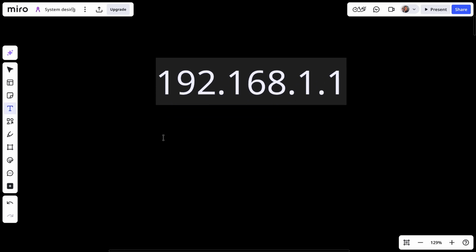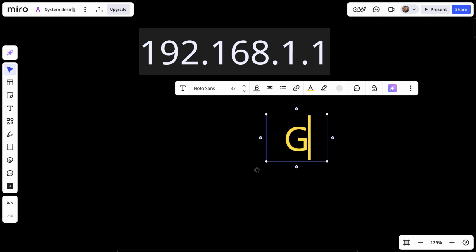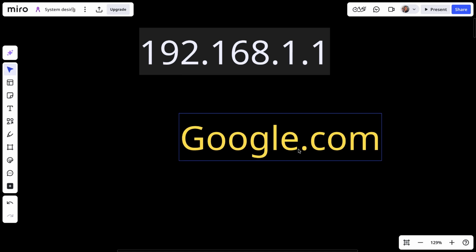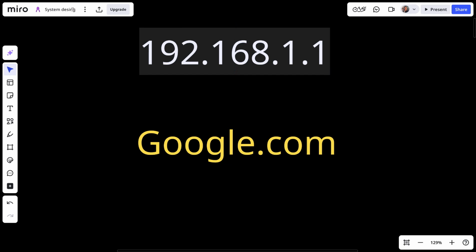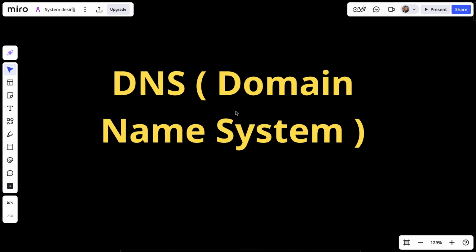So how do we actually type google.com in order to get to the right place? How do we do this? The answer is DNS, or domain name system.